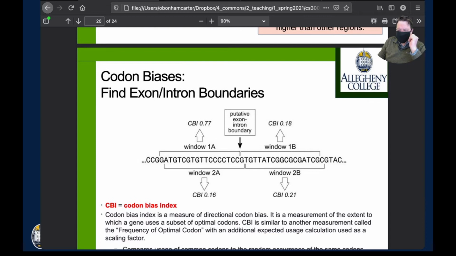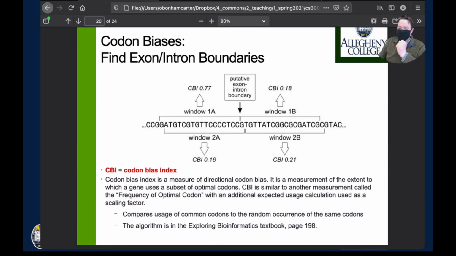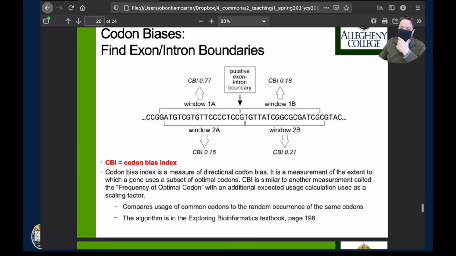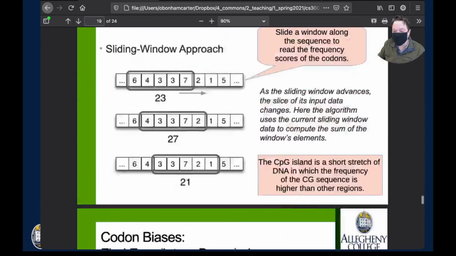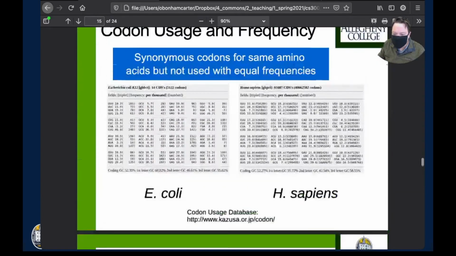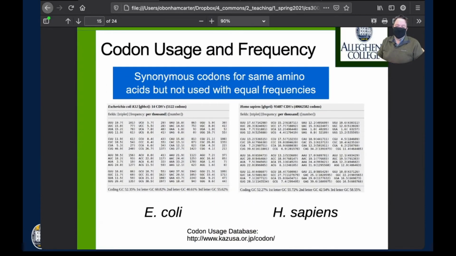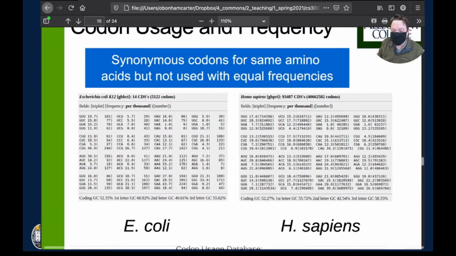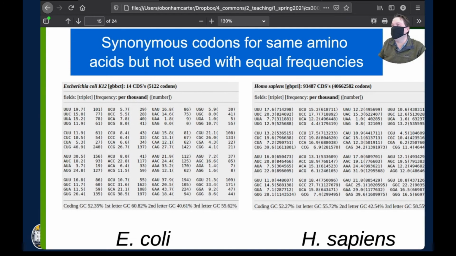Anyway, so we're talking about these boundaries. Another thing that we can do is look at what's called the codon bias index, where you're looking to see, in a nutshell, how the codons are used. As we discussed before, this is related to this page here, and that is that different organisms prefer using different codons to create their proteins or to code for amino acids.